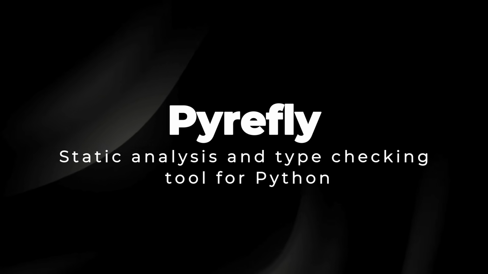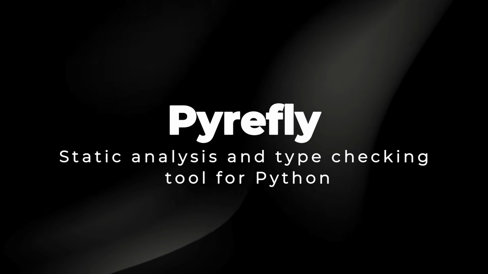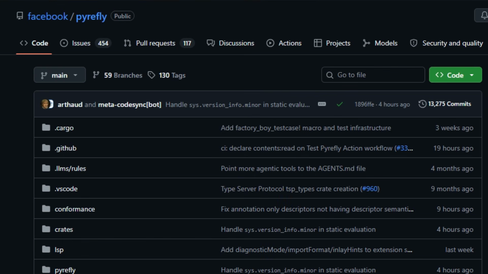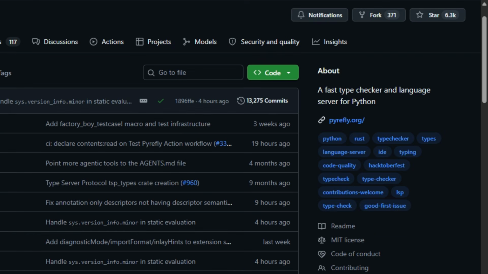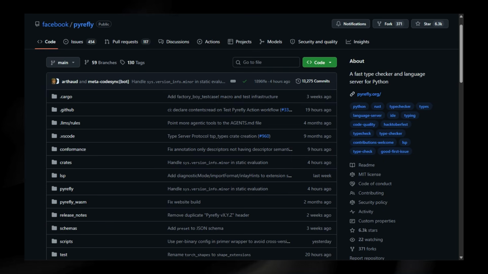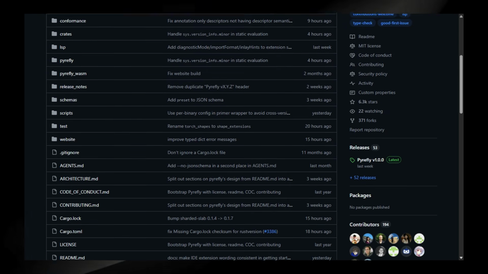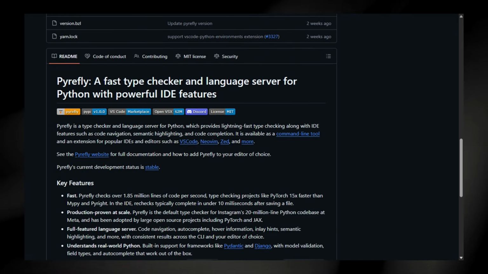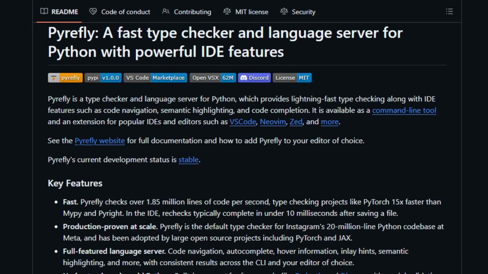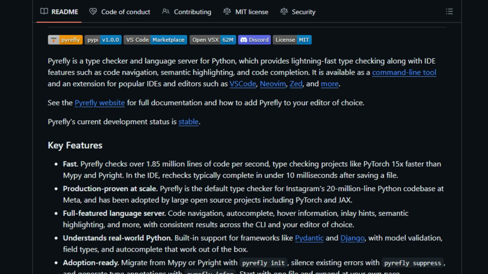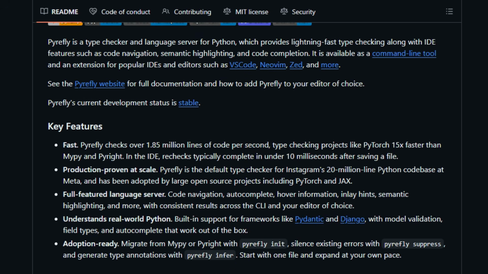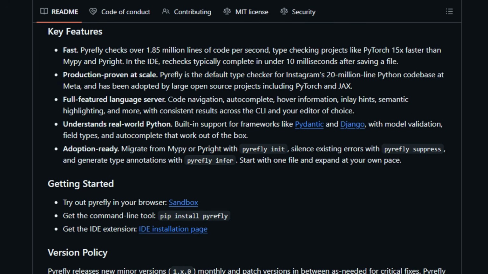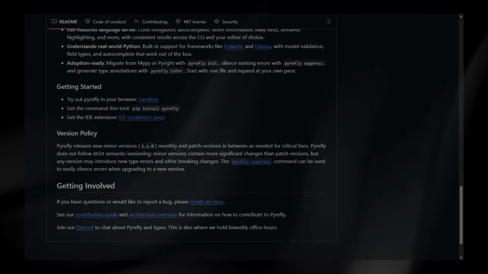Project number 11, Pyrefly, Static Analysis and Type Checking Tool for Python. Pyrefly is an open-source Python analysis tool focused on static checking and code understanding workflows. It helps developers inspect Python projects for type issues, structural problems, and analysis insights before runtime. The tool integrates into development workflows and processes repositories locally for fast feedback. This improves reliability in Python applications. Try Pyrefly in your Python workflow.